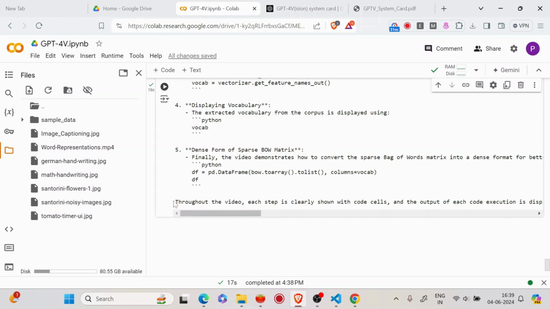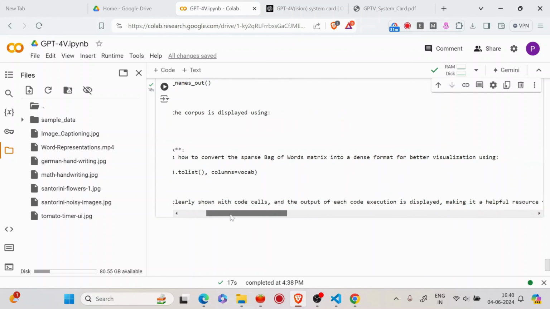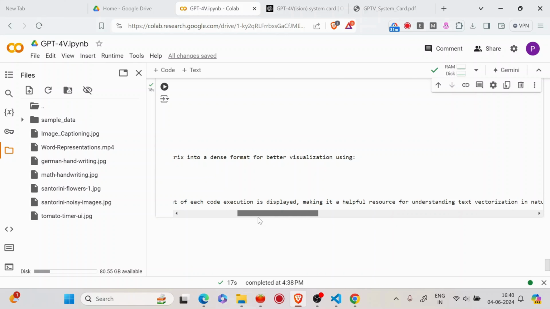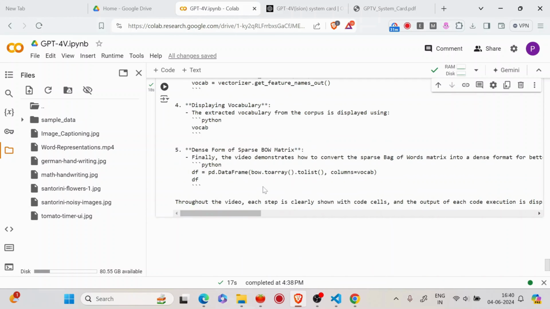It also gives us a conclusion: throughout the video each step is clearly shown with code cells and the output of each code execution is displayed, making it a helpful resource for understanding text vectorization in natural language processing using Python. So this is another example that it can really understand video as well. Though you can see that it's slow, I think the speed would definitely improve with time.